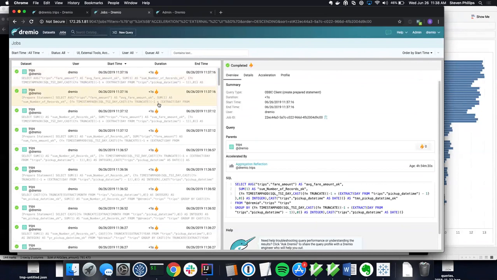So I hope this is a good demonstration to you of the power of Dremio reflections in making the BI user experience better. So that's the end of my demo.